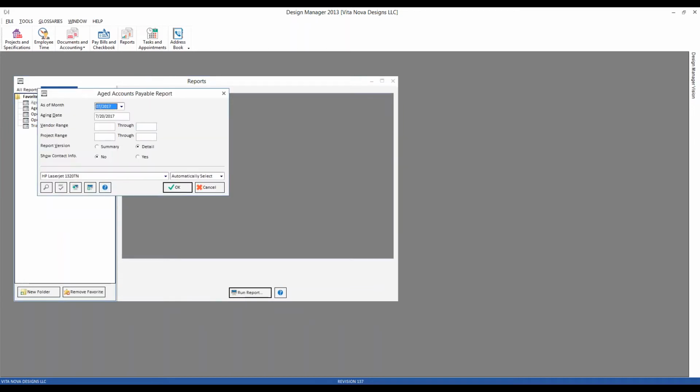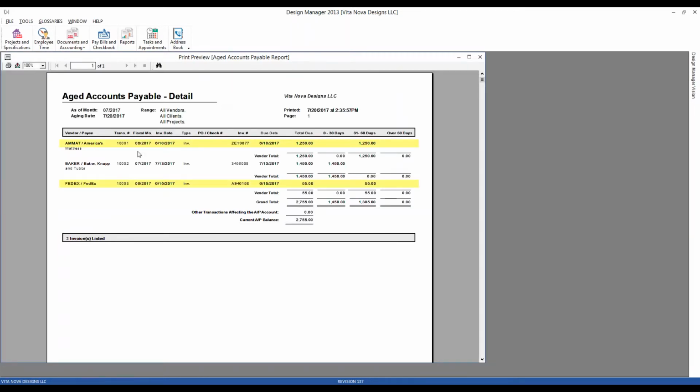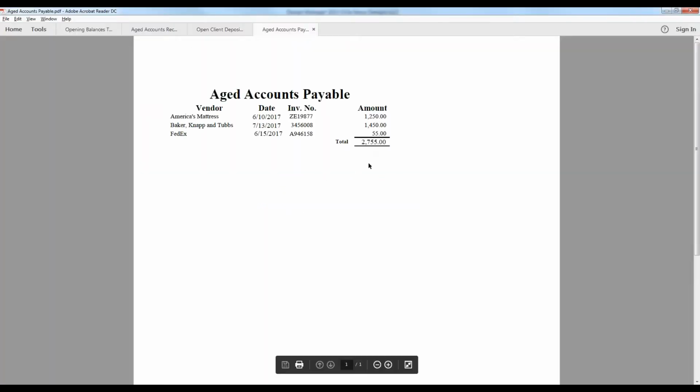Put it on our favorites, of course. And if we look here, we're going to see our 3 entries. $12.50 for America's Mattress, $14.50 for Baker, $55 for FedEx, for a total of $27.55, which matches our aged accounts payable report precisely.